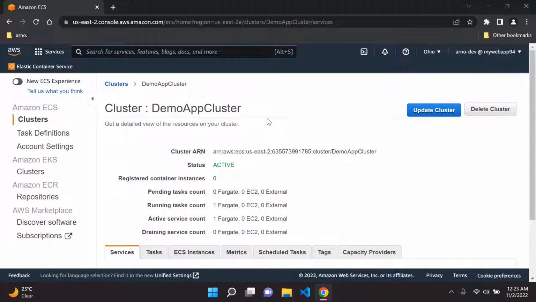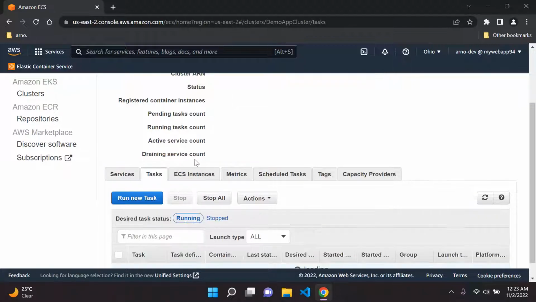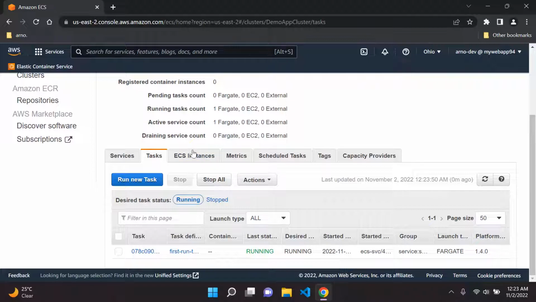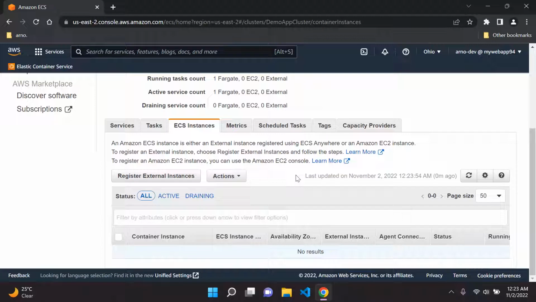And here in our cluster, which we named demo cluster, we can see everything here. So we have a service that was created for us. We have a task, which is running, which is great. And we also have ECS instances. But as you can see here, because we're using Fargate, we don't need to worry about any of our instances or our servers. Okay, so it shows no results, but we don't need to worry about any of that.